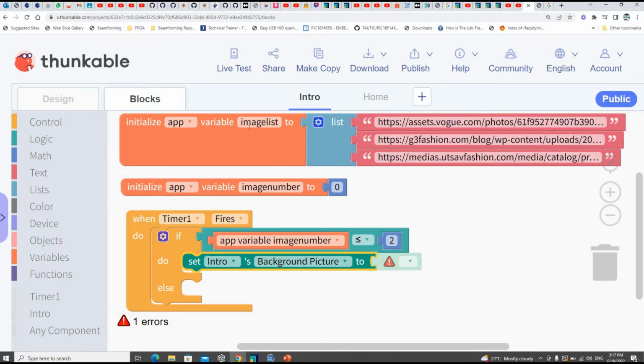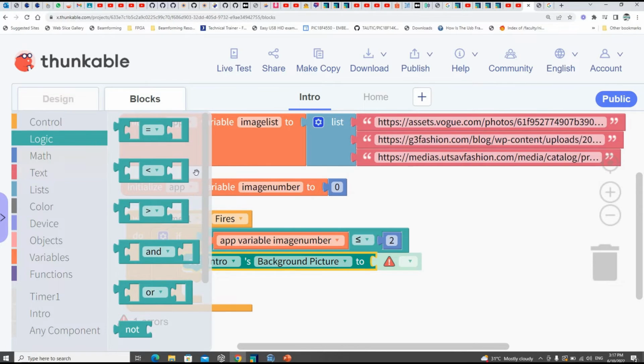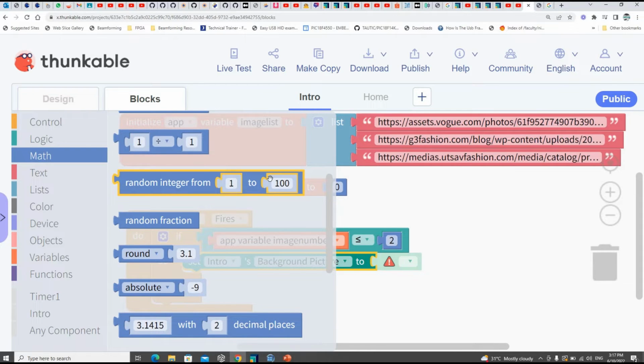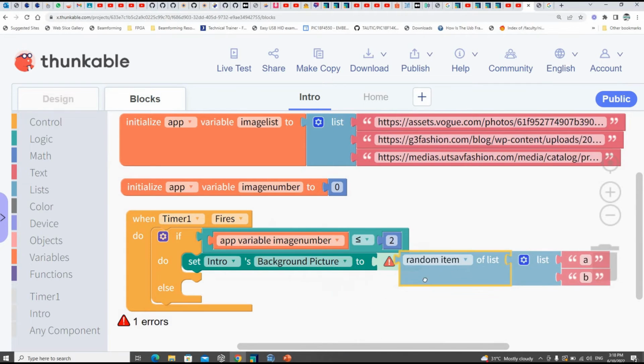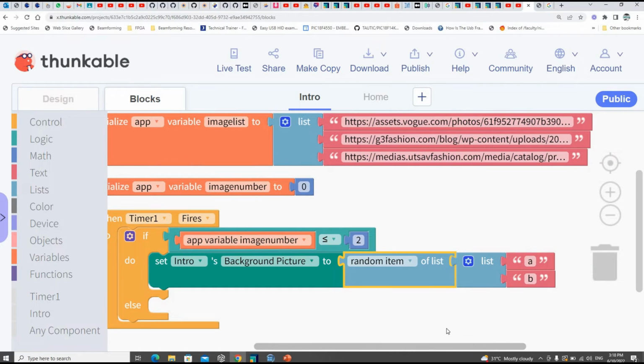So basically we want to assign it to the app variable image list, right? This one has numbers 0, 1, 2 like that. But we want to choose it randomly. If you want to choose it randomly, if we go to logic, is it logic or no? I think it's math. Oh, sorry, wait, it's under list. Yeah, correct. You can choose a random item from a list. So this is under list because you want to choose a random item from the list. So take this and put it here.